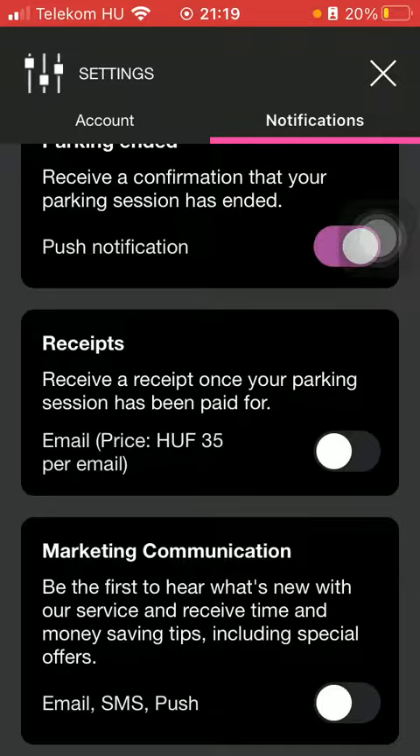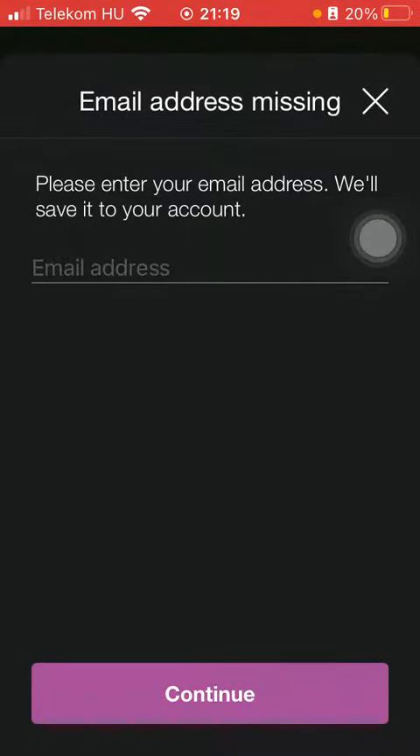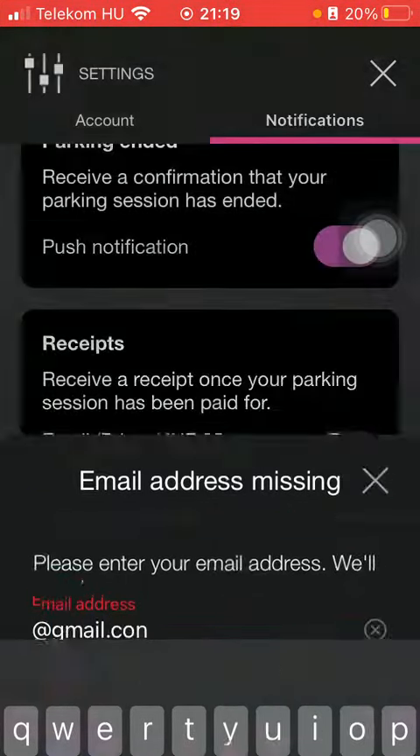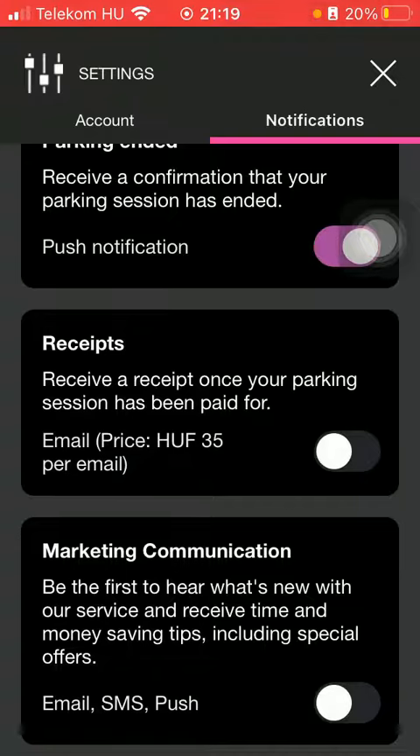So click on this button and then you should type in your email address into this search bar, and after that click on the button continue, and then it will be set, so you will receive a receipt via email every time your parking session has been paid for. But you should also consider that it has a price that's indicated in your own set currency.